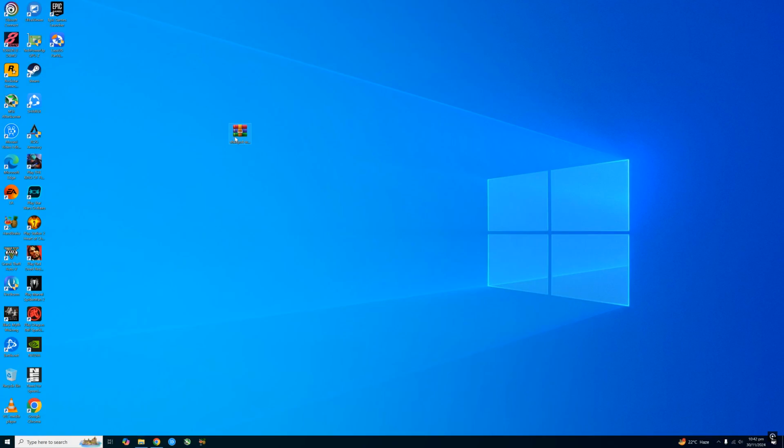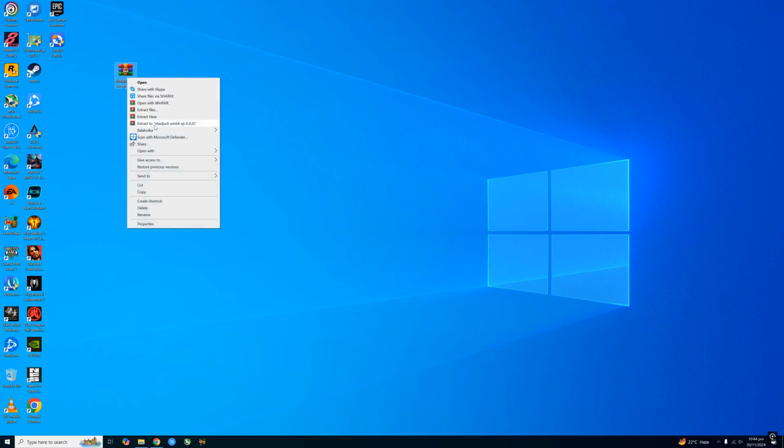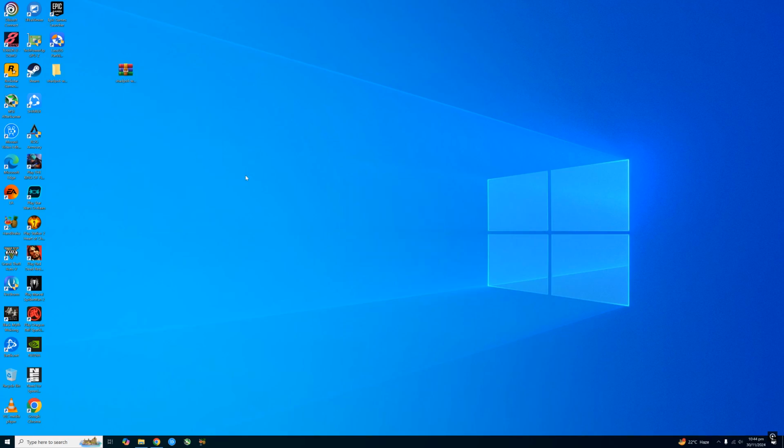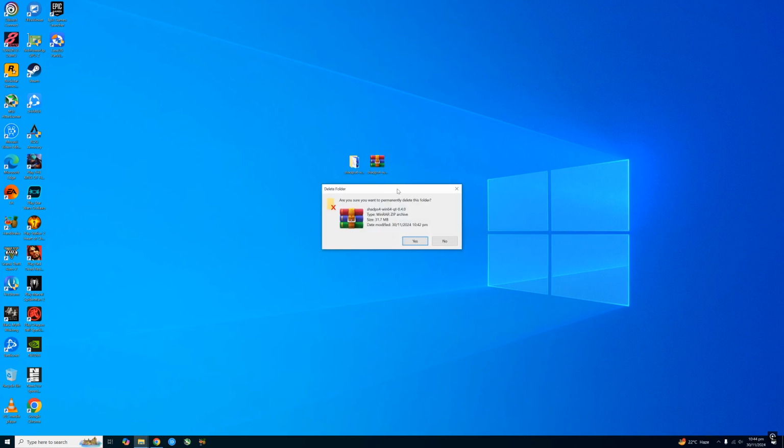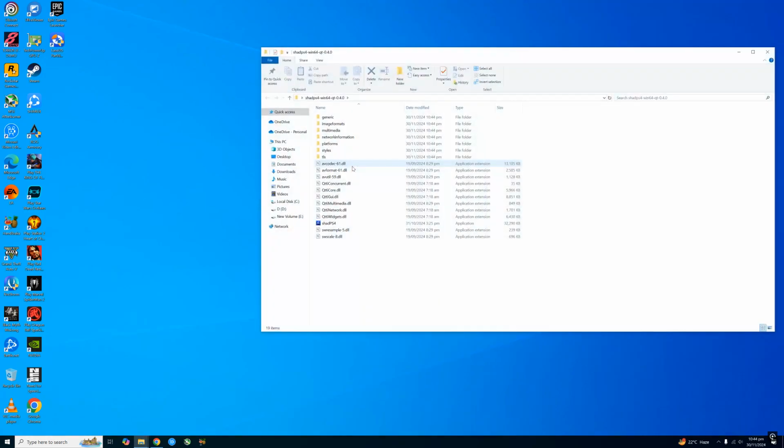If you don't have 7-zip installed on your PC, there's a link in the description for that. Download and install 7-zip, which we'll use to extract the emulator files. Once installed, right-click on the downloaded file and extract it. After extraction, you'll have a new folder with the extracted files, and you can delete the zip file. Next, open the folder and launch the emulator.